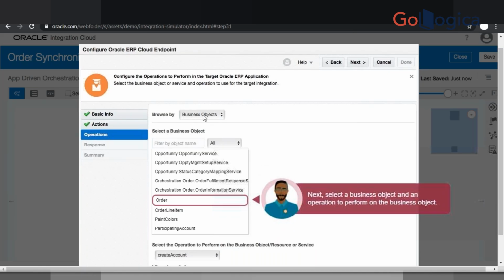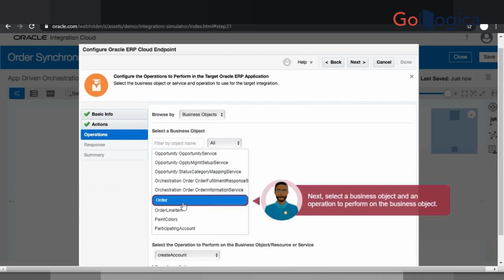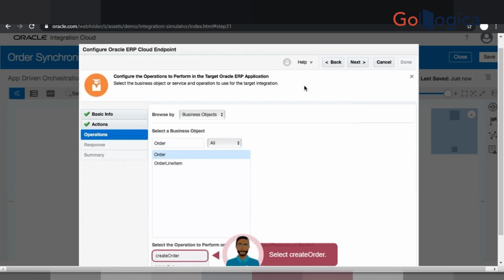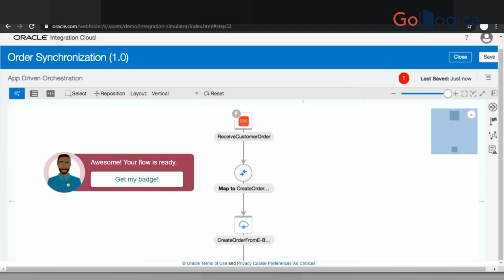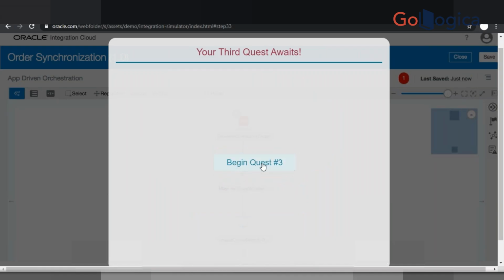Now I have the data, and I have to dump that data into something, correct? What I'm getting from EBS is some order related data, so I'm going to select order here, because I'm going to push that data into order. I'm going to create an order in Fusion whenever that event happens in EBS. So I selected that. See, my source is there, my target is there, and a mapping is created. That's all you have to do.